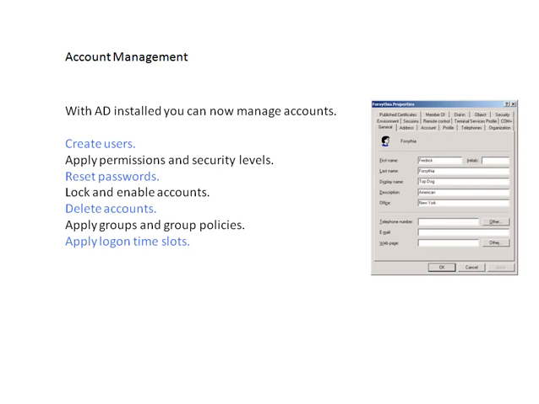With AD installed, we can now manage accounts, and we've done this on our virtual machines. So if you go back and start up your virtual machine, you can look at account management. We can create users, apply permissions and security levels, reset passwords, lock and enable accounts, delete accounts, apply groups and group policies, and apply login time slots.